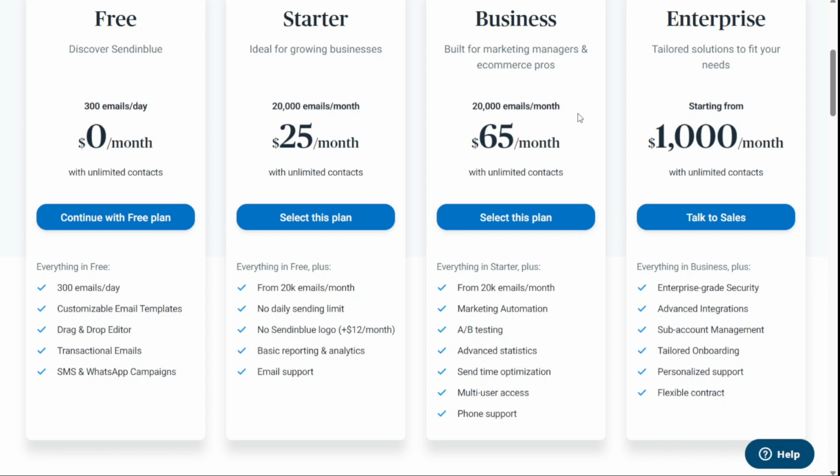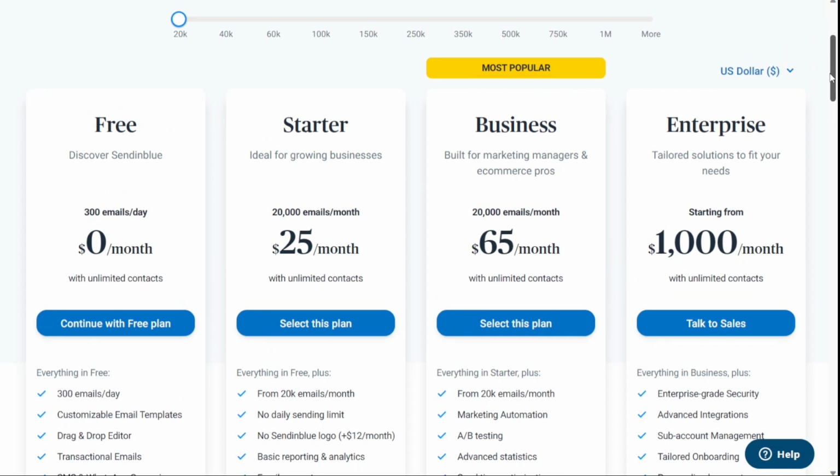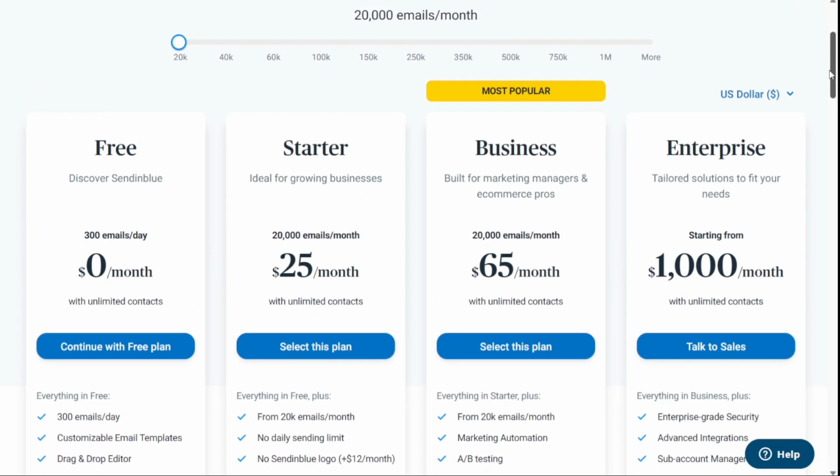The Enterprise plan is the most comprehensive and customizable plan offered by SendInBlue. It costs $1,000 per month and includes all the features of the business plan, as well as new features. For this tutorial, we will be choosing the free plan. To continue, simply click on the Continue with Free Plan button and you will be redirected to your dashboard where you can start using SendInBlue's features.